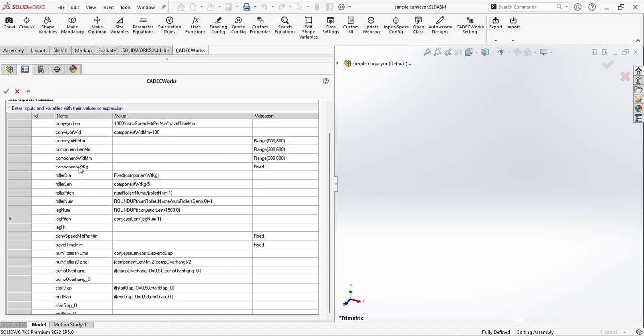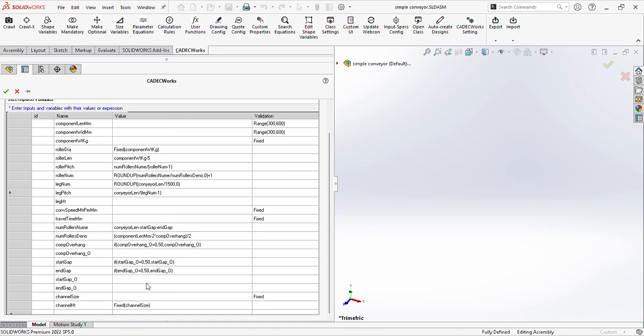For some of the components, I have specified validation as fixed. That means it will have some fixed values to be chosen from. And then some of these expressions are like this. Channel height is fixed into bracket channel size. That means the channel size can be chosen from some fixed values, and then there will be a lookup table based on channel size and channel height.